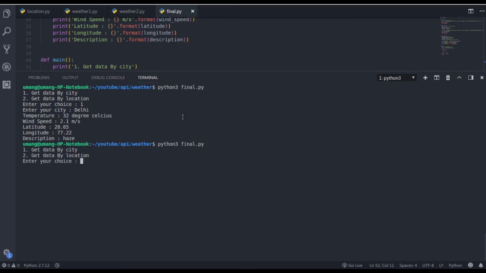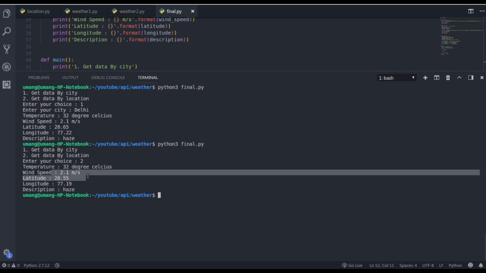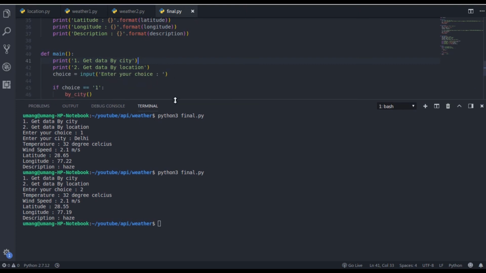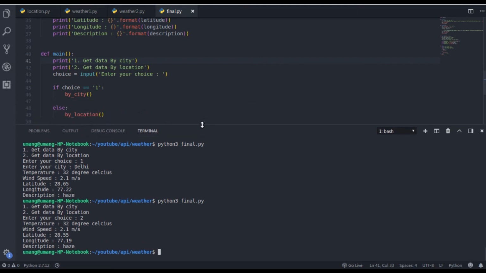Now for the second one, as I run the script, you can see that we got temperature is 32 degrees Celsius, and by latitude also it is 32 degrees Celsius. Wind speed is 2.1, and here also it is 2.1. And as I explained in my previous video, latitude and longitude differ a little bit, because for Delhi, OpenWeatherMap has predefined latitude and longitude, and in the second case, this latitude and longitude belongs exactly to my location and not the Delhi.